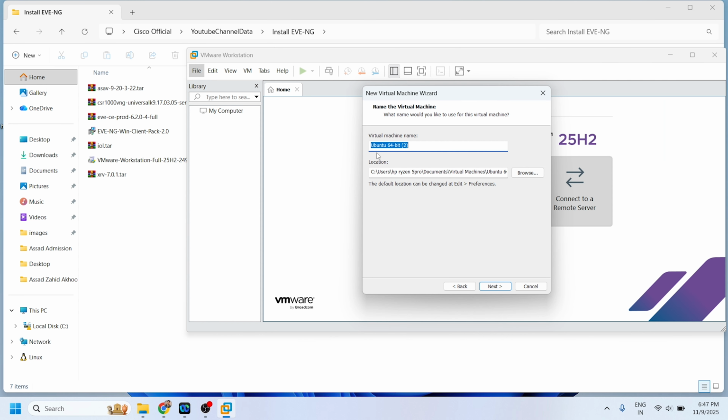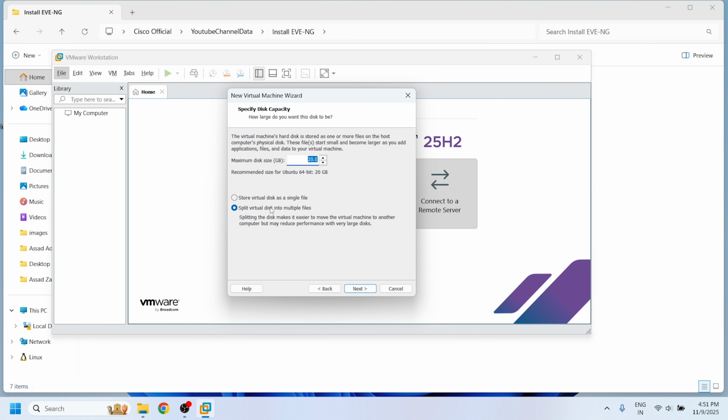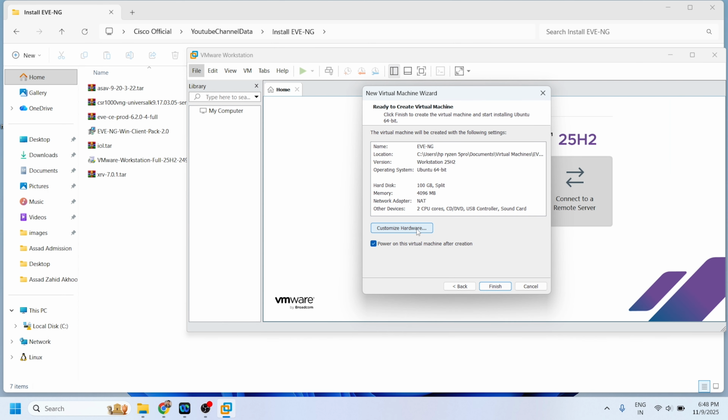Click Next. Here you can choose the virtual machine name and location. Click Next. Here you need to specify virtual disk size. I am using 100 GB for this lab setup and I recommend using at least 100 GB as well. Click Next. Click on Customize Hardware.